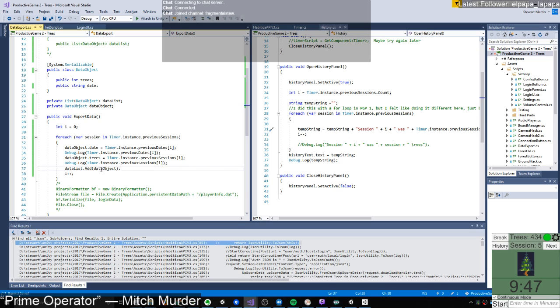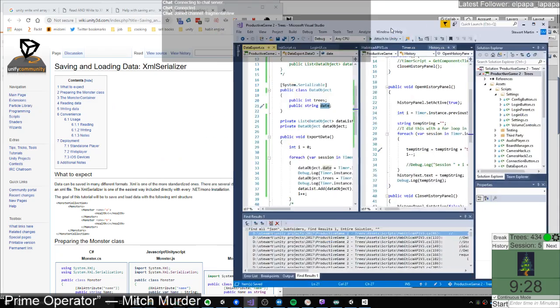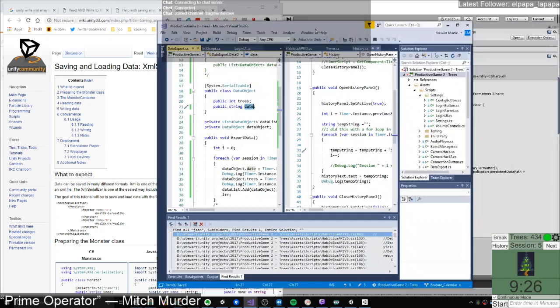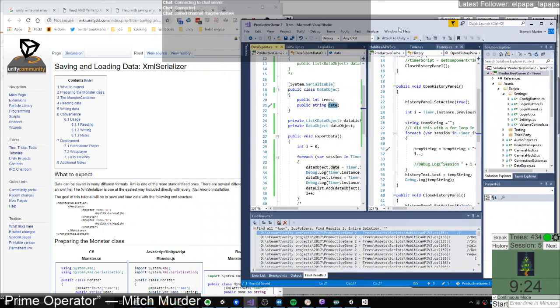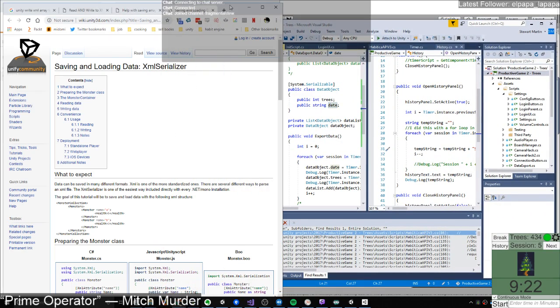Okay. That creates the array. Now I've got an array, and it's got the date, and it's got the number of trees. Even though I'm only really using the date. I mean, I'll use the other stuff too, but date is the most important.